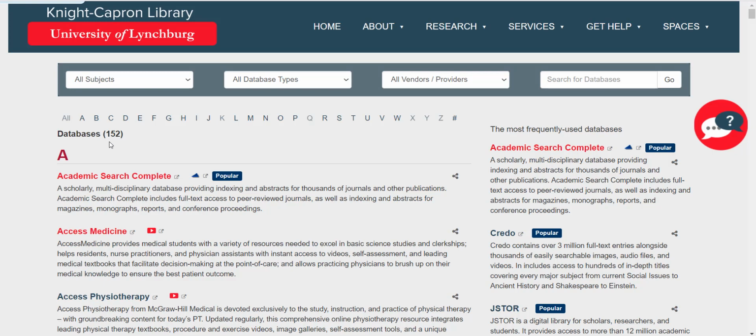If you're working on a project for a gen ed course or your topic covers a few different subject areas, you'll probably have the most luck using a multidisciplinary database. Academic Search Complete is right here at the top of the list, and you can also see it over here as one of the most frequently used databases. In fact, in the next video, I'm going to show you how to use it.